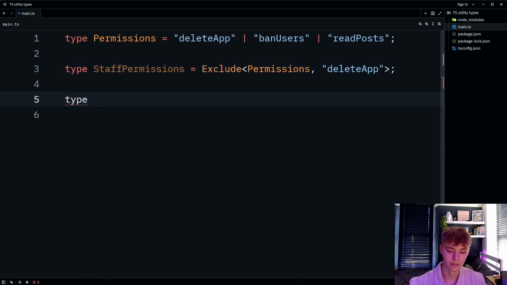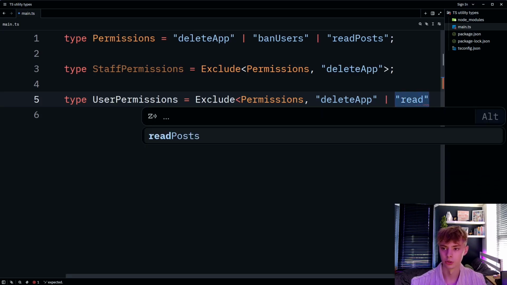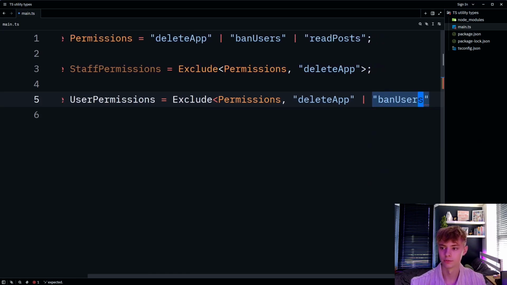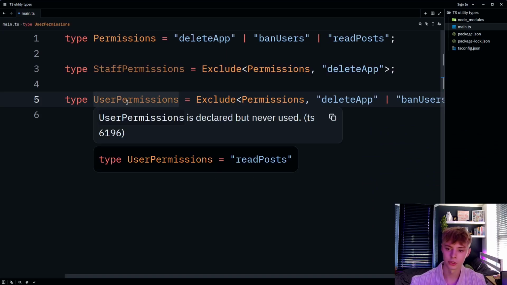Say I want to get a user permissions, where I want to exclude from our permissions, delete app, as well as ban users. If I hover over the user permissions, as you can see, we just get read posts.